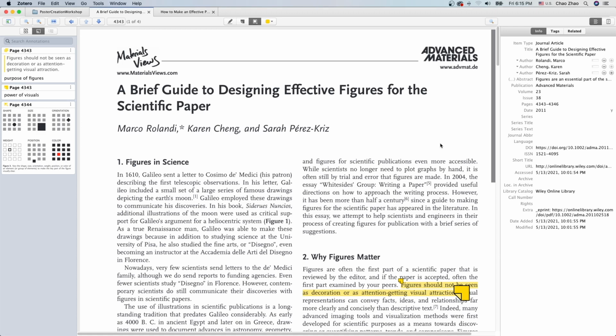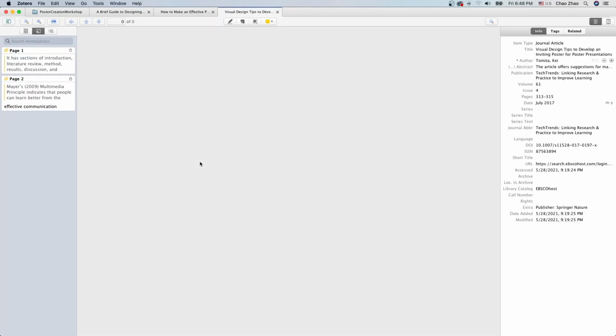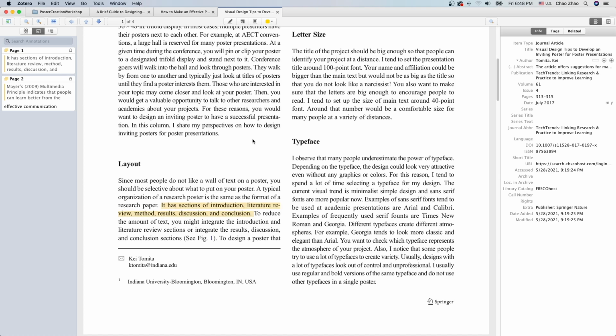PDF annotations added in an external PDF reader will appear read-only in the Zotero PDF reader. If I open this PDF file, you will see these annotations added in an external PDF reader. On the sidebar, you will see the Lock button. You can go to File, Import Annotations, Continue. After import annotations, you will see these annotations become editable.